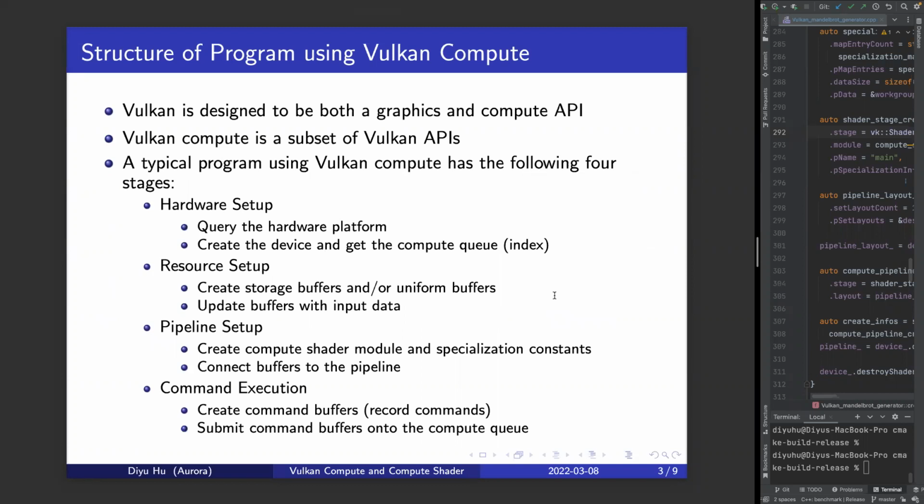Vulkan is designed to be both a graphics and compute API. So we can consider Vulkan Compute as a subset of Vulkan APIs. It shares many components with Vulkan Graphics API, but Vulkan Compute is much more simple. So a typical program using Vulkan Compute only has 4 stages.